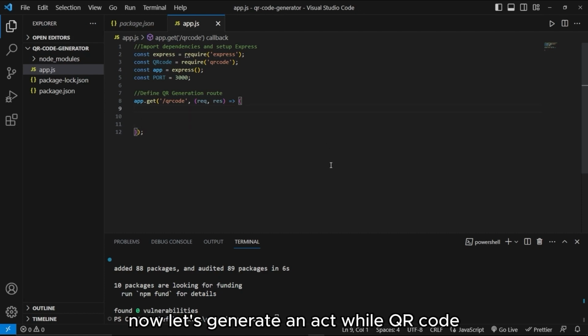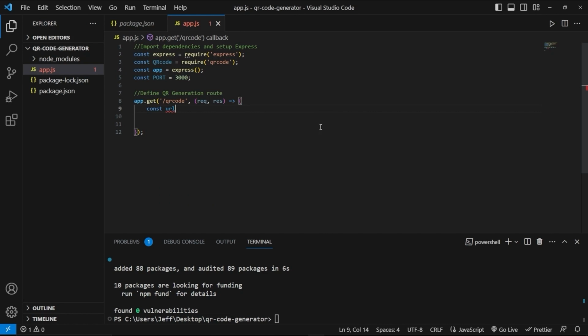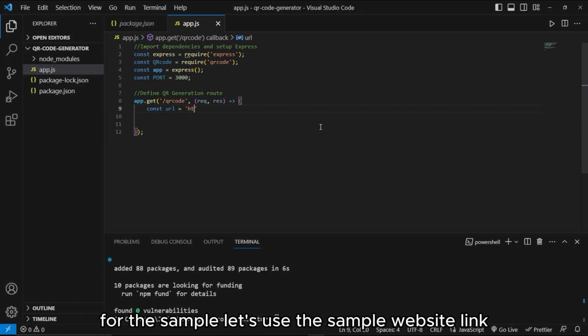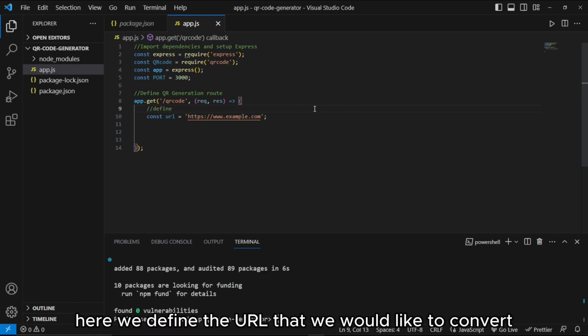Now let's generate an actual QR code. First, let's declare a constant variable and assign the link that we would like to convert into a QR code. For this sample, let's use the example website link. Let me just add a comment. Here we define the URL that we would like to convert.